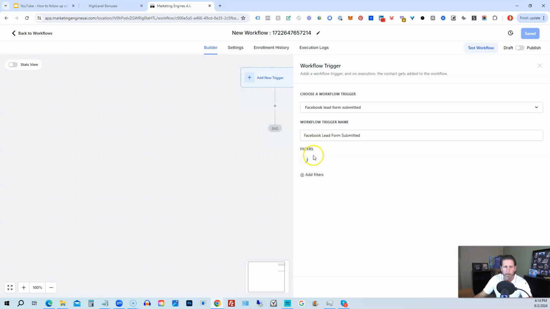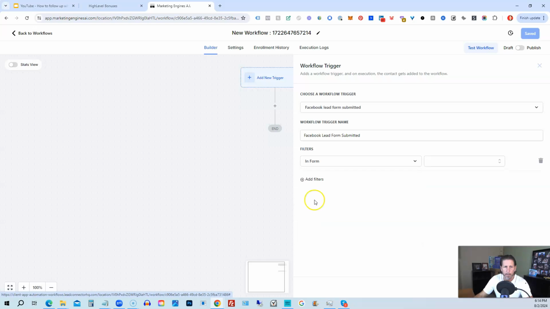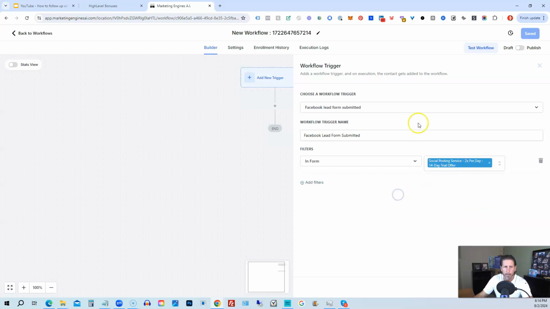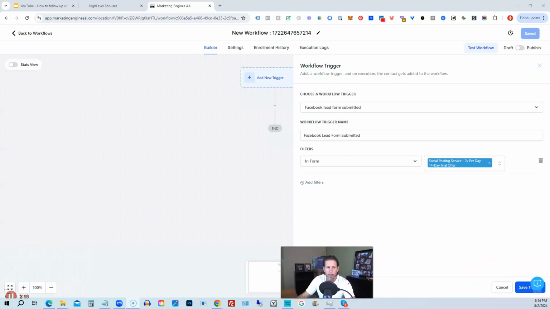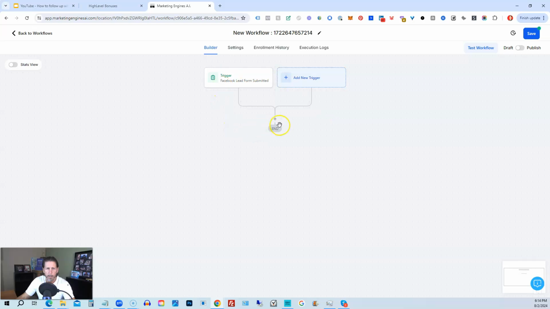Then we would normally want to filter this by saying which form it is. So in form, we'd have to select from the forms that we have mapped. Now if we only have one mapped, then that'll be the one you select. If you have them all mapped, you'll have to choose which one you want to trigger this automation. So we'll select this one, and then we need to actually click save.